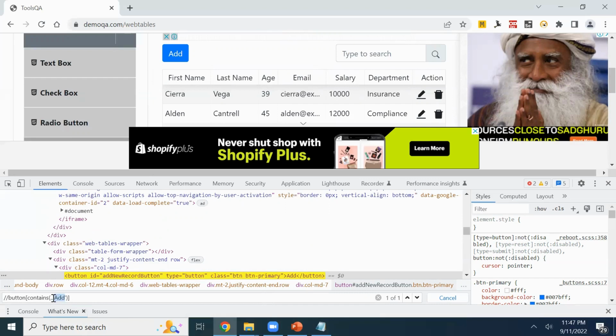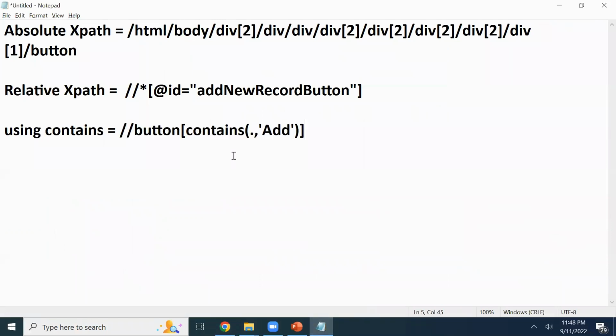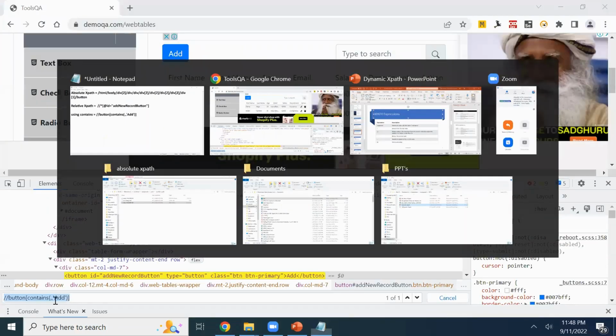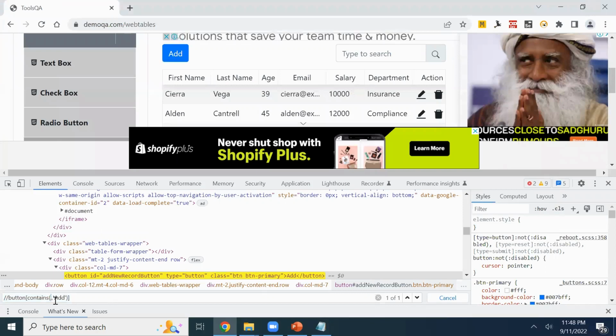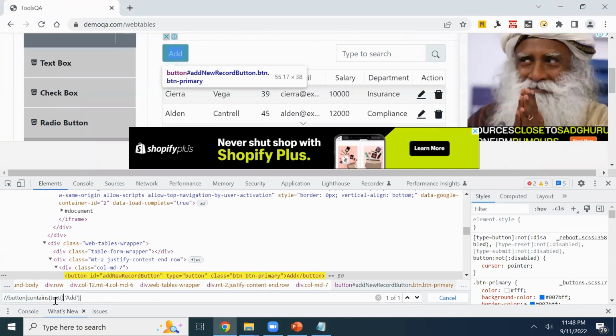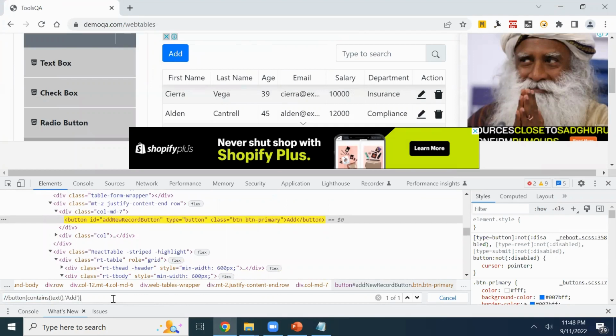What does this dot represent? Dot represent means it could be any attribute value or it could be any text. So I know this is a text, so we can use XPath in different way. Instead of dot, I know that this is a text, so let me use text function over here. See, even if we use text, it will identify the element correctly. So instead of dot, we can use specific functions or a specific attribute.